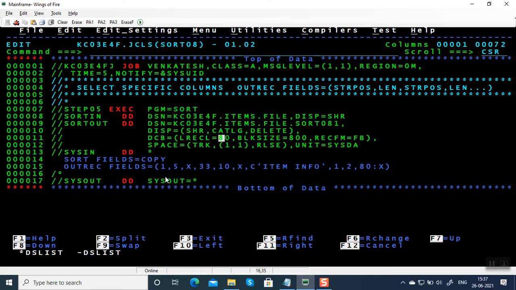So in this video, we have seen how to use outrec fields to select the columns you want, how to select the same column any number of times, how to add a space, how to add a space at the end. So if you don't add a space at the end, it is going to include low values, and how to add a string. You can add any number of strings anywhere in between. You can add any number of spaces. If you want to add 2 spaces in between the columns, you can add 2 spaces.